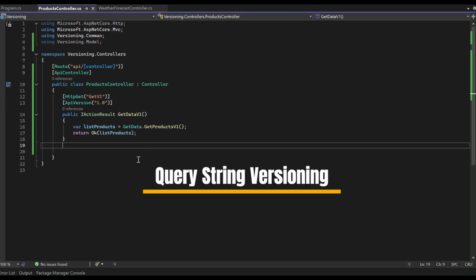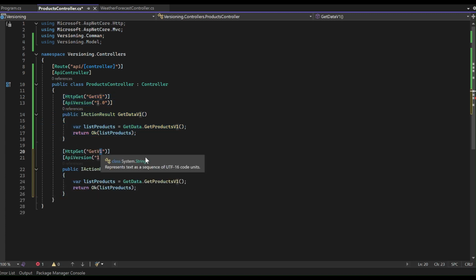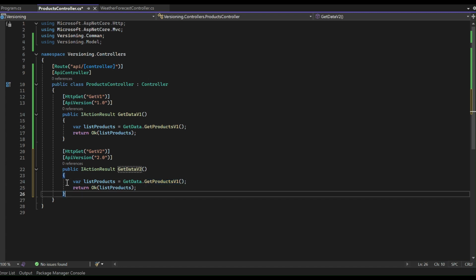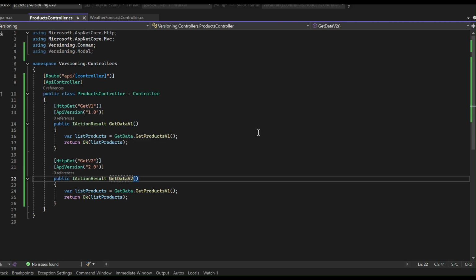Now we'll see one scenario, suppose I have another API version. We'll copy paste the same thing. Consider that they have one more API and here the version is 2. Here the implementation is the same. So in this scenario, let's run this and we'll see.